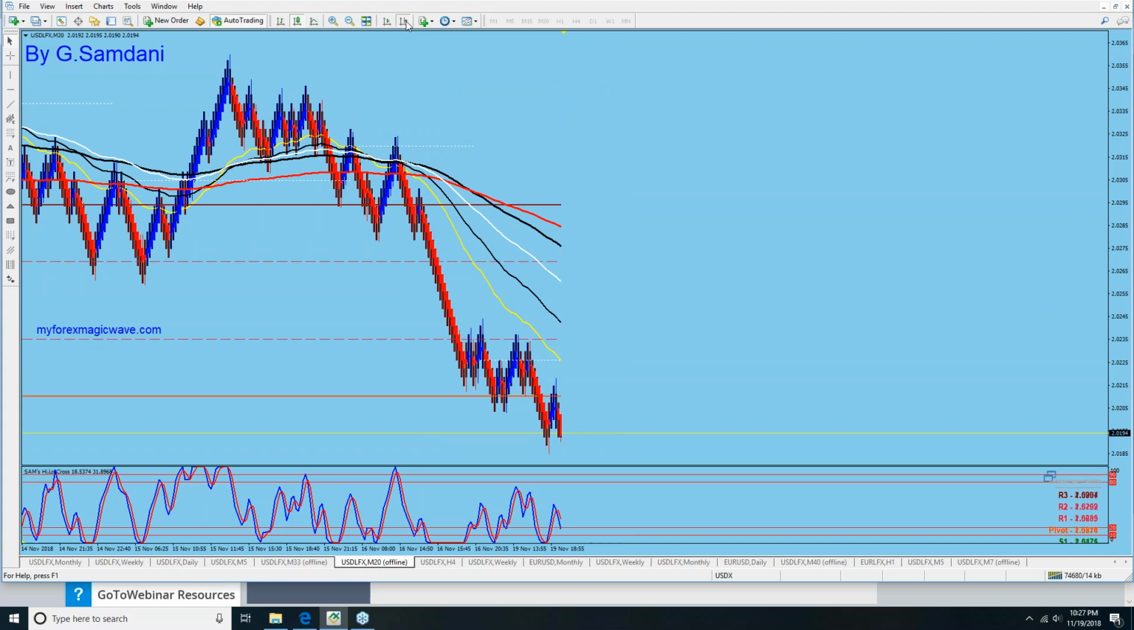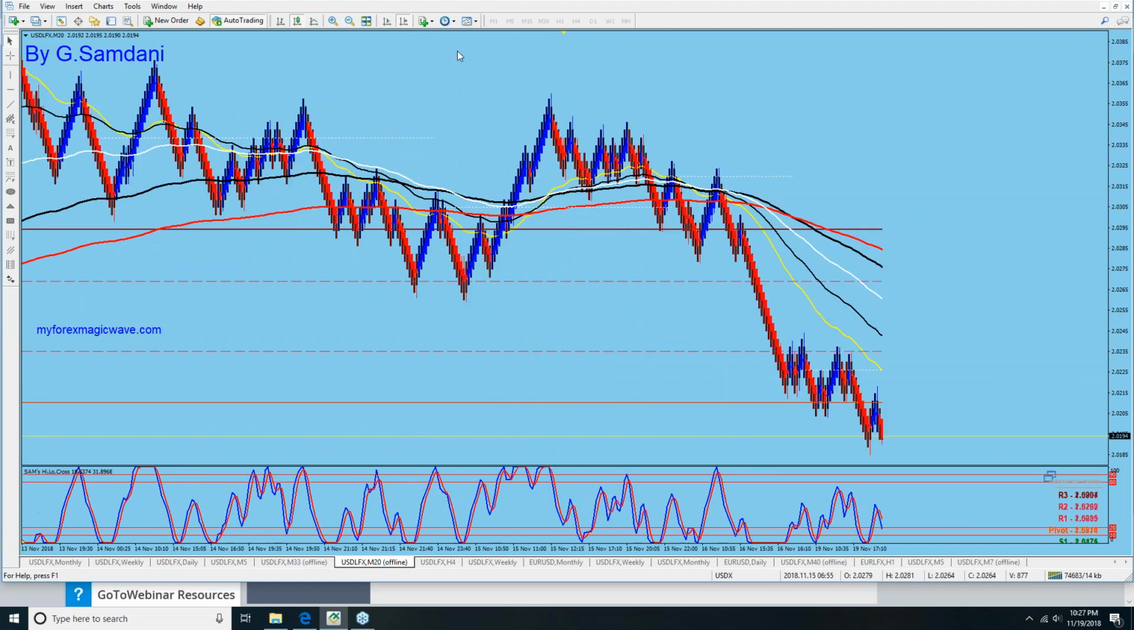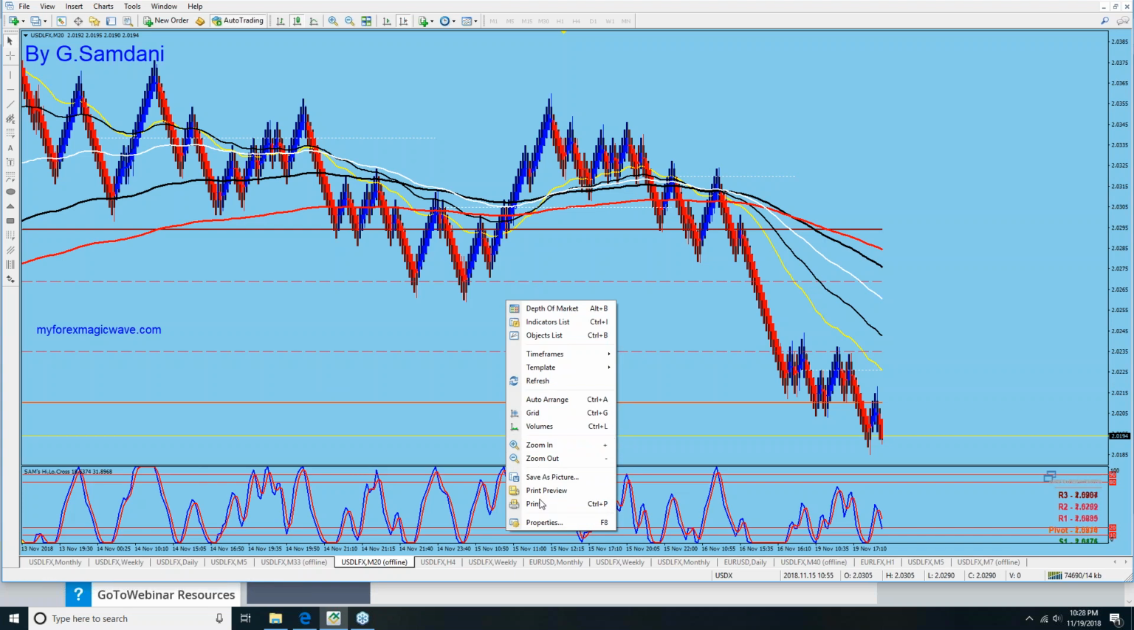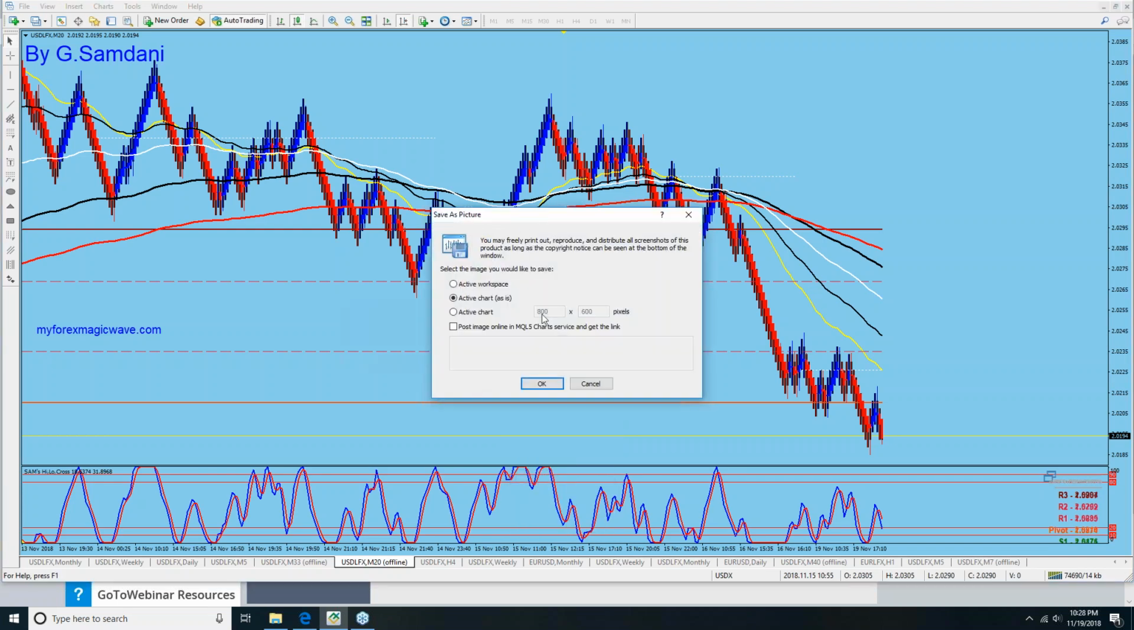Okay, so first thing, this is my 20-minute chart, and I just applied my 20-minute template on it, and this is how it should be. Okay, but how you take the screenshot is, on this screen, right click on your mouse, not left, right click, and then go here, save as picture. Then you left click on it, means select, like this. Then this window opens up.